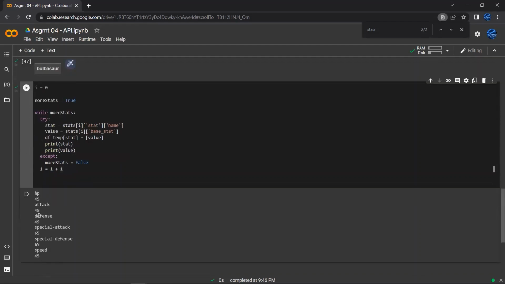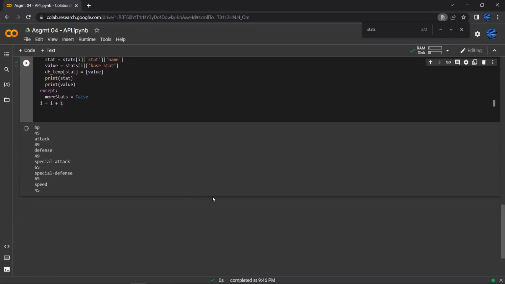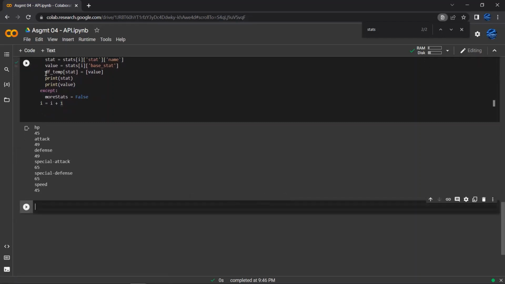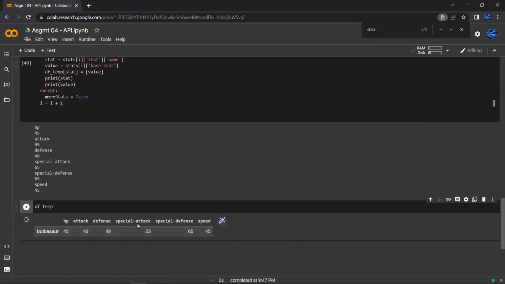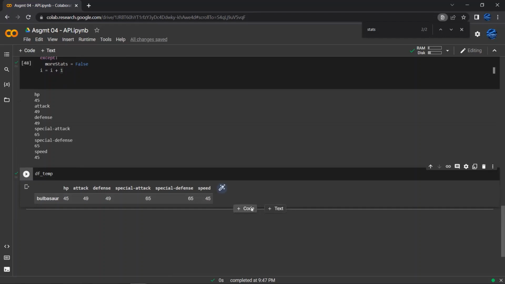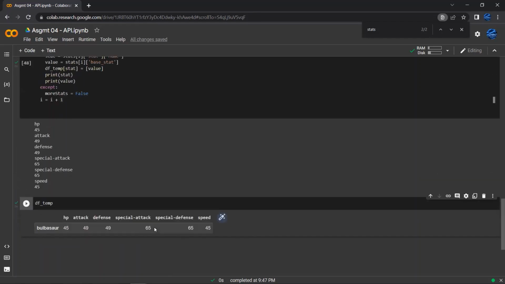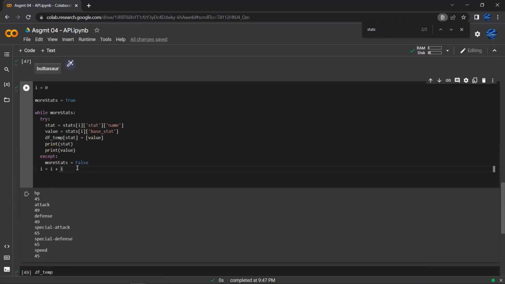And so you see it iterates through all the different stats. And if I then take our data frame that we created, you see we get a single row that has all the different stats. So now this is awesome. What we want to do is turn this into a function. So let's go through everything that we did here.